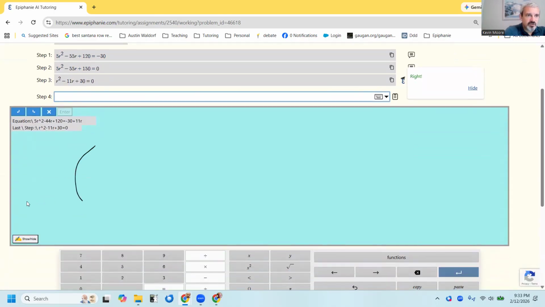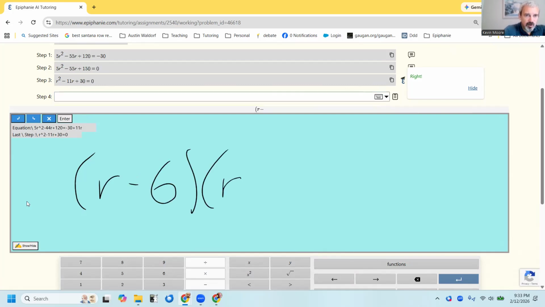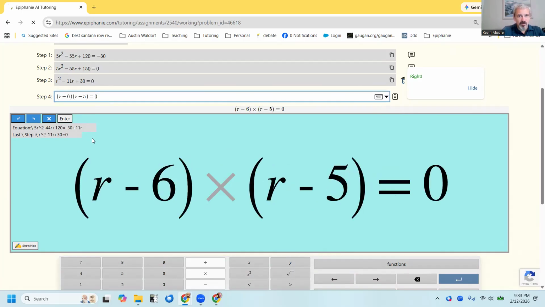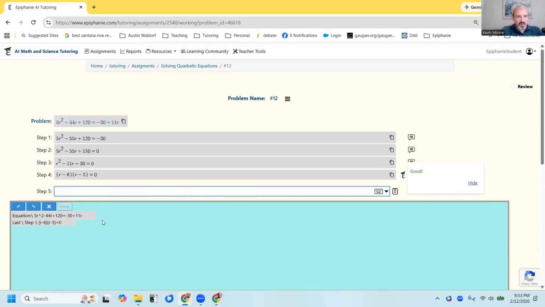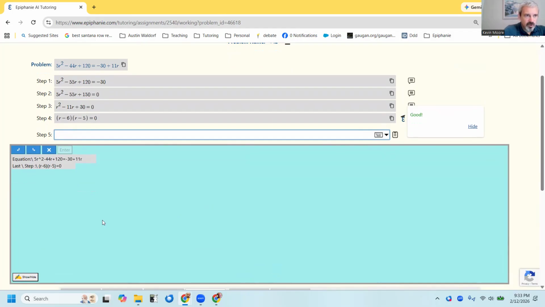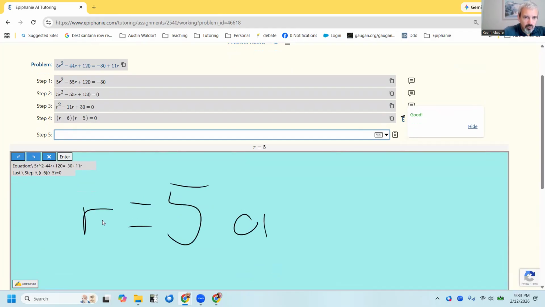I'm going to factor this into r minus 6, r minus 5 equals 0. And I'll finish this up with r equals 5 or 6. Didn't quite get that right. Let's see if I can fix it.